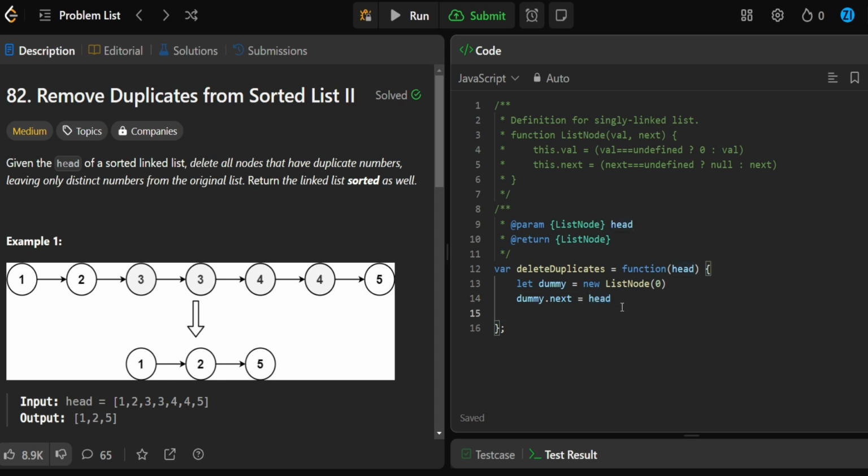Then we have to define our two variables. We're going to say let previous be equal to dummy and let current be equal to head. So we basically have our pointers. Previous is pointing to dummy and current is pointing to head. Now we're going to say while current is not equal to null, because just like we saw on the slides, we stopped looping when current was pointing to null or nothingness.